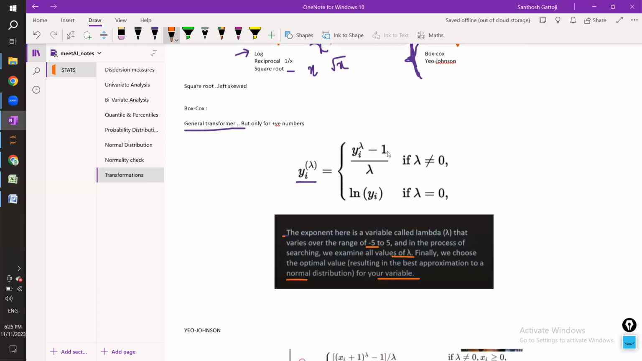Okay, simple. So from here, the lambda, see a new value. Let's say you are having a new value, what is the value? Let me take some example.